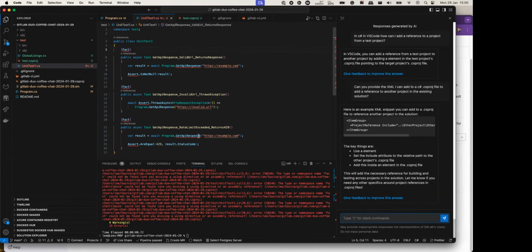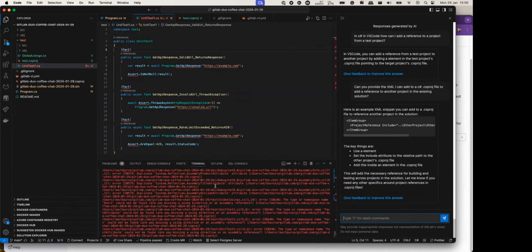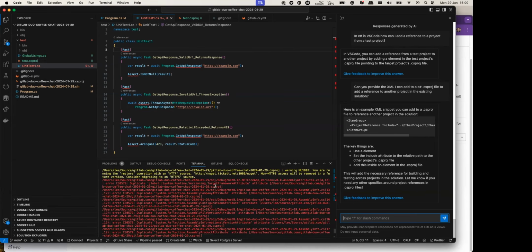But yeah, I mean, the good thing is you can select the error and copy paste it either in Duo Chat or in the browser, your preferred browser or search engine. Let's find out. Hmm. Okay.